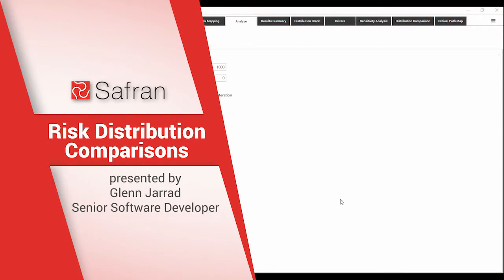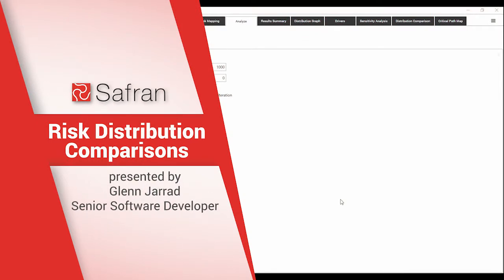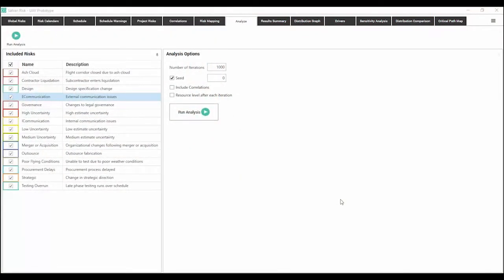Safran Risk provides two ways to analyse risk distributions. Firstly, sensitivity analysis, which provides an automatic way to analyse the specific impact of your project risks using the risk exclusion technique. Details of this can be found in another video session. The second way is using the distribution comparison report, which allows you to control exactly which risks or combination of risks you'd like to compare.